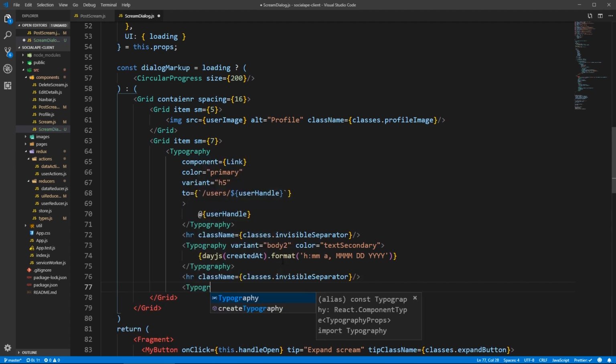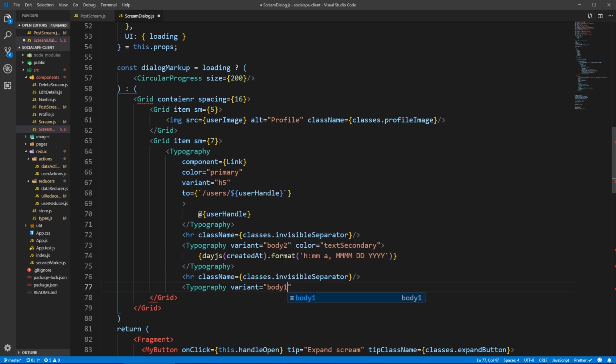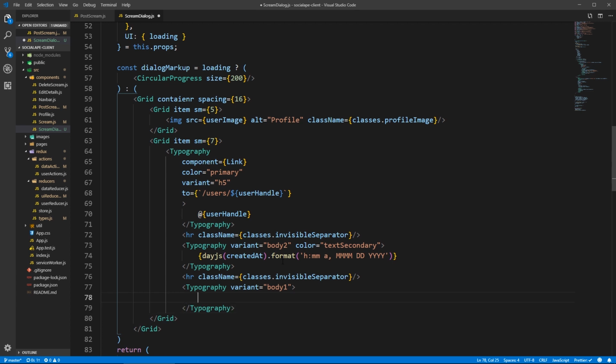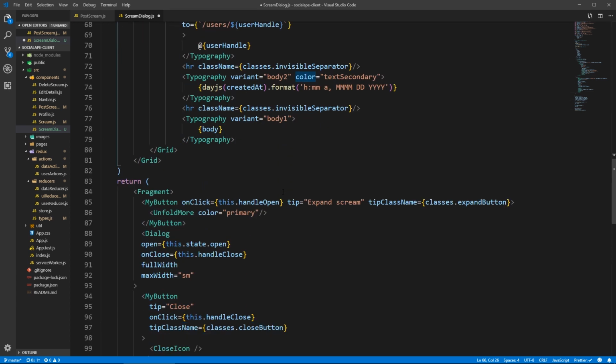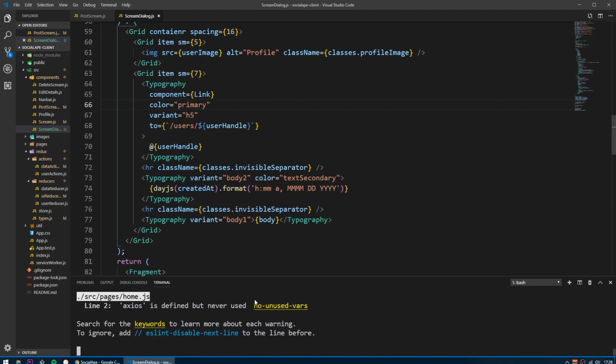So say typography, and here let's have a variant of body1, that's it. And here we just put body. All right, this is it for now. Let's save. Let's check if we have any errors.